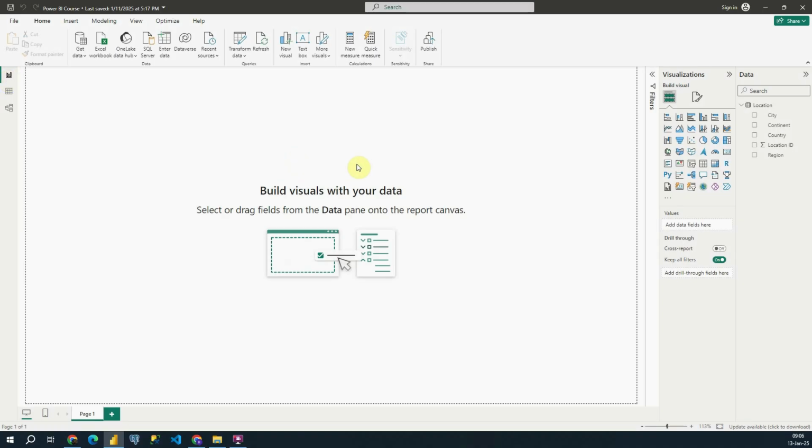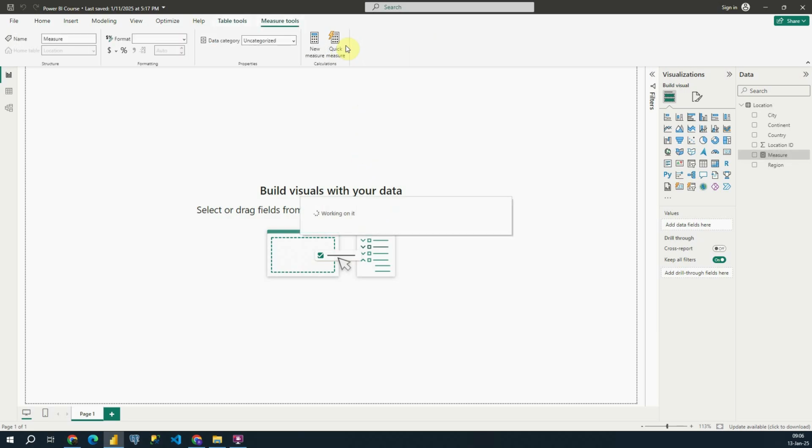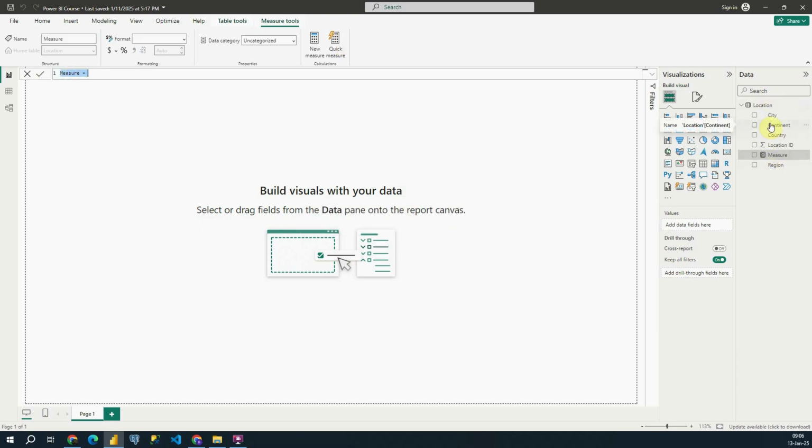One more important tool in Power BI frontend is creating measures. If you click, for example, on this new measure, you will be able to create some specific measures from data that we have here. This is similar to what we have in Excel. So you can create your own functions, you can present data differently, filter it, and so on.